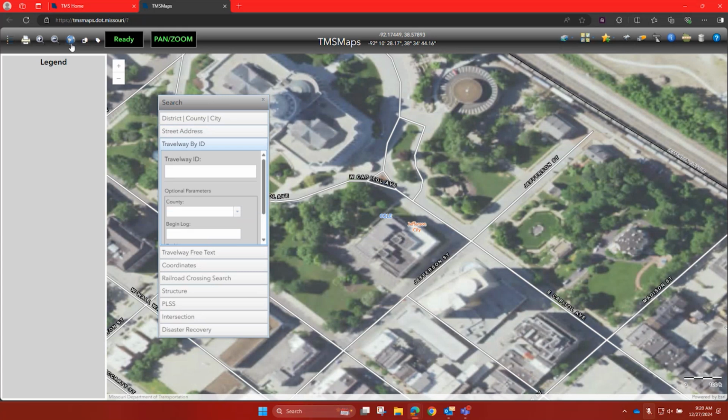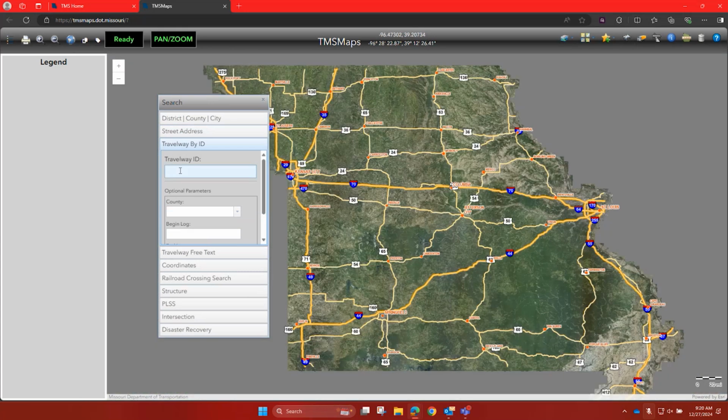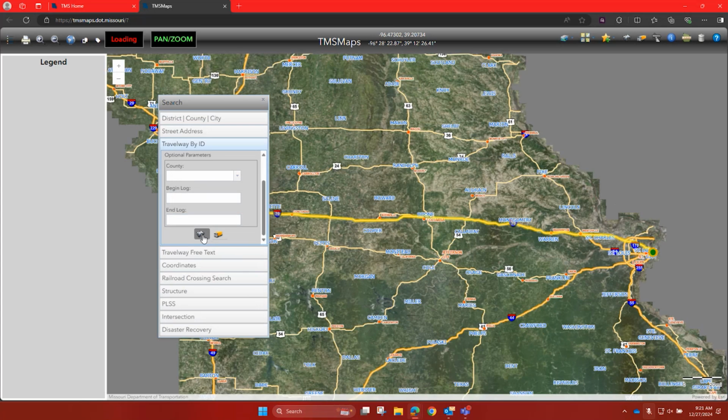To search by travelway by ID, you'll need to know the travelway ID. Click the search button and select Travelway by ID. Enter Travelway ID 19. Click the binocular symbol. There are optional parameters that can be entered to narrow down your search using county, begin log, and end log.